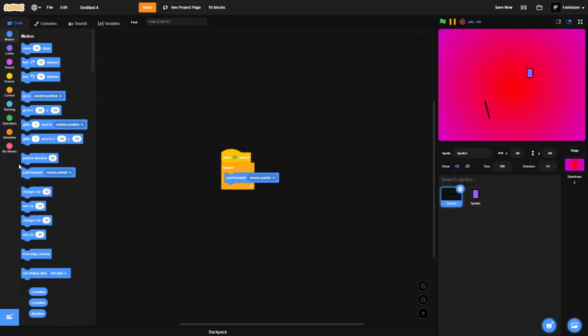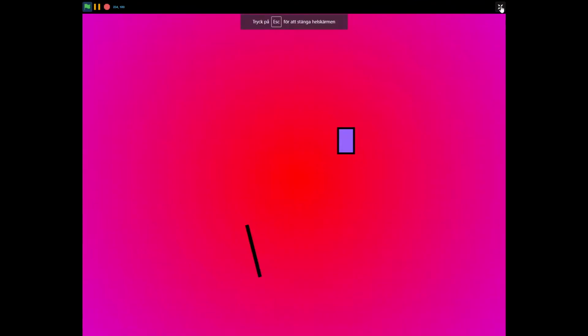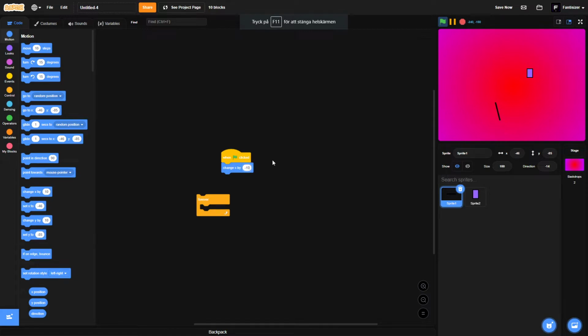So if we have change X, that's basically move, but it will not move in your direction. It will just move in the X. So change X by 10. Wait, let me take away the forever, so it won't repeat. So look, it moves X by 10. Because I have a positive number here, it will go right. Now if I do -10, it will go to the left because it's a negative number on the X.